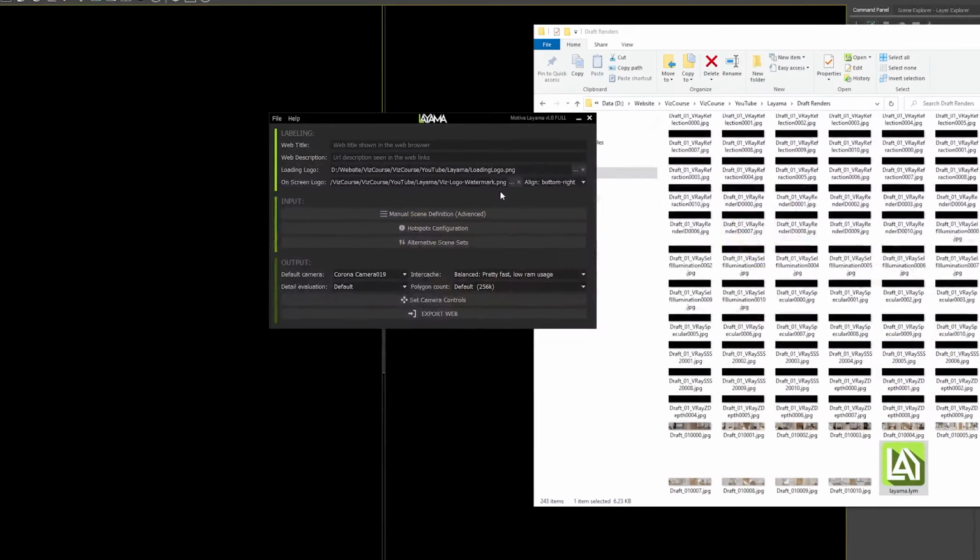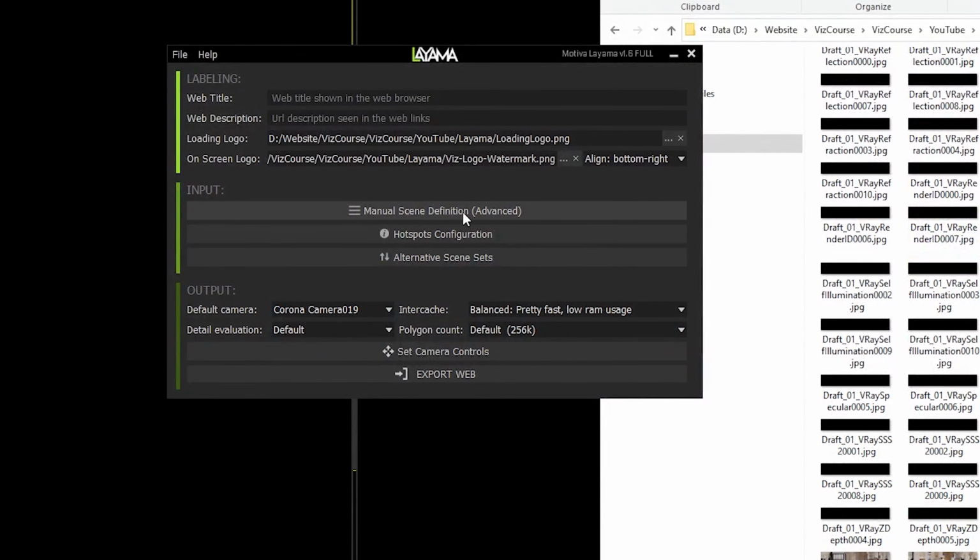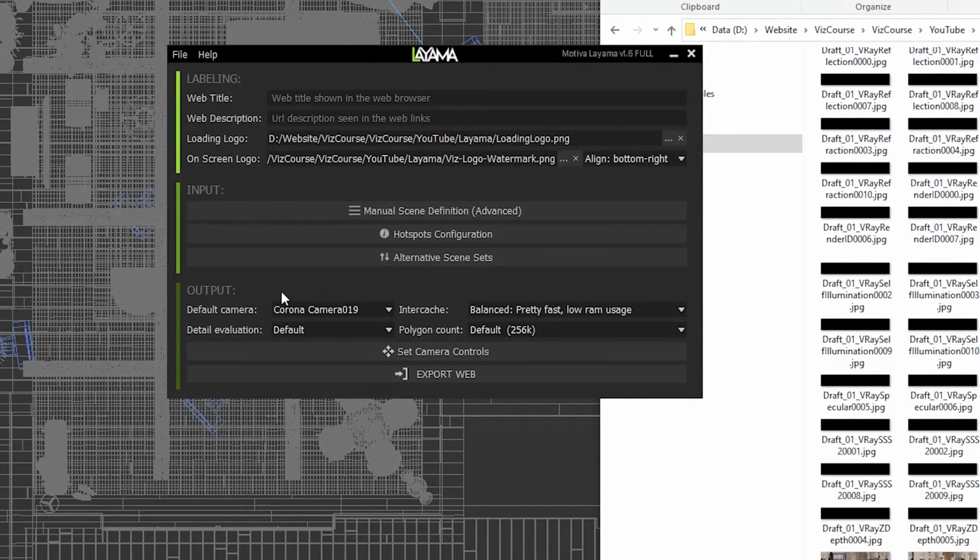Click the open button. Manual scene definition, hotspots, and alternative scene sets: I do cover these, so check the timestamps if you want. This is for advanced settings, and if you're looking specifically at what these do, then again jump to the timestamp. For now, I'm going to skip this so we can get a basic understanding of everything. And now this section over here allows us to do the output. So default camera, which is your starting camera.